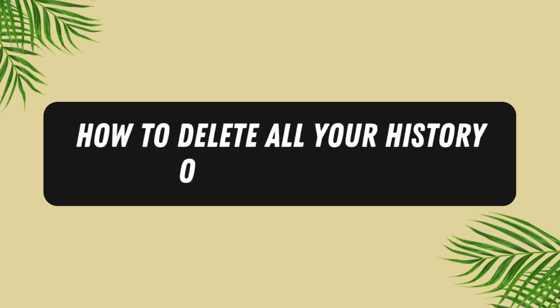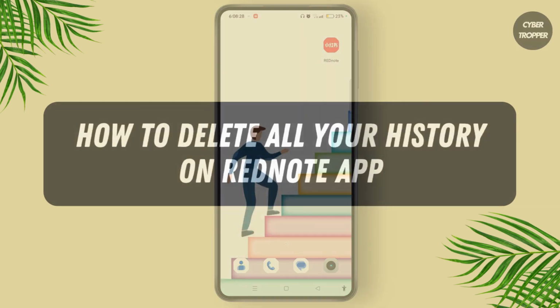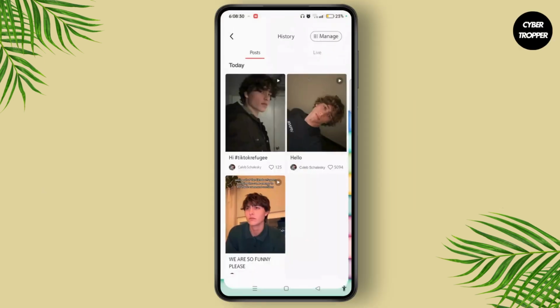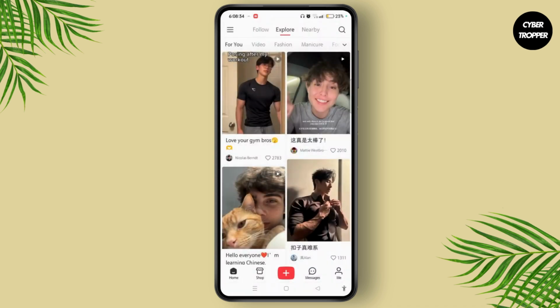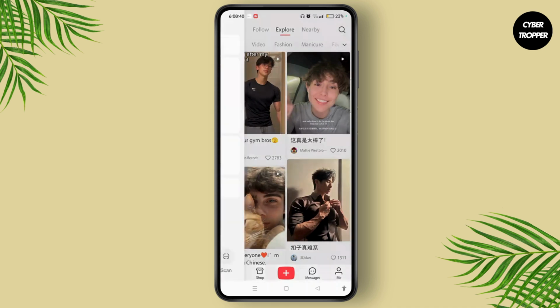How to delete all your history on REDnote app. First of all, launch REDnote application and make sure you are on the home screen of REDnote. Sign in to your account. Navigate to the three-line menu icon from your home page.